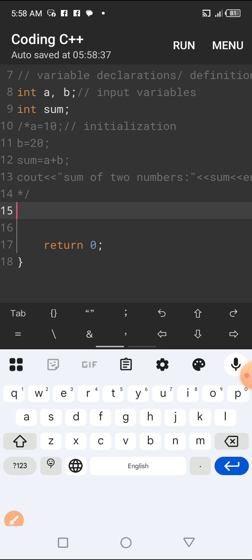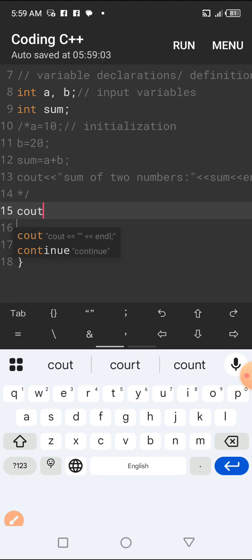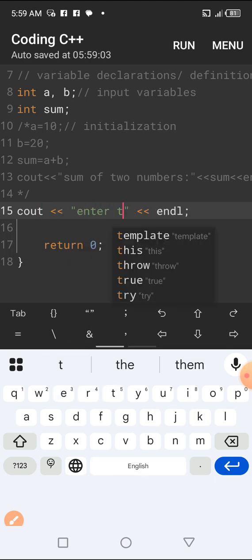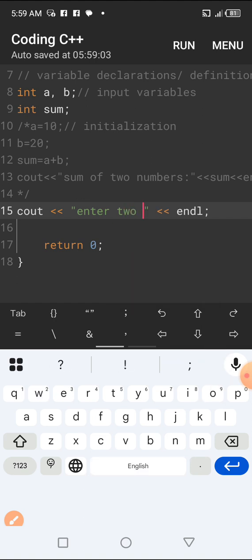For sure, if the values of a and b will be entered by the user, it will be easy because, for example, we can use a cout and direct the user to enter two numbers or values. Let us use two numbers here.